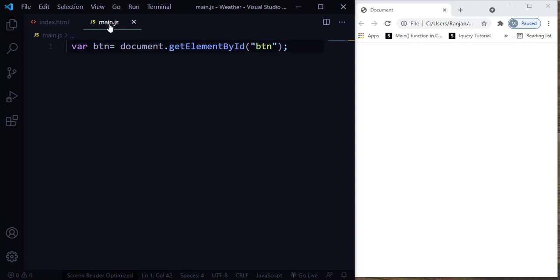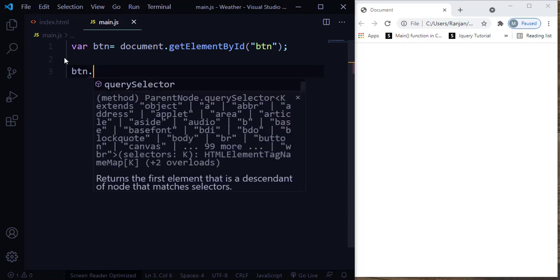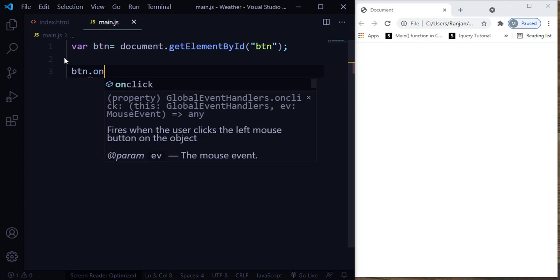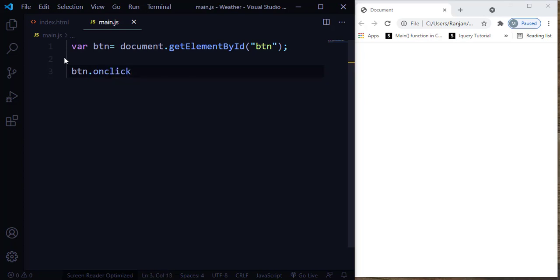So now, when I click on that button, I want to fire something. In order to do that, you have to grab this variable where we are trying to refer to that button, then dot. Then here you need to write the event that you want to perform. Let's say when I click on that button, I want to fire an event. So there is an event name called onclick. So what does that mean? When you click on that button, this particular function is going to be executed.